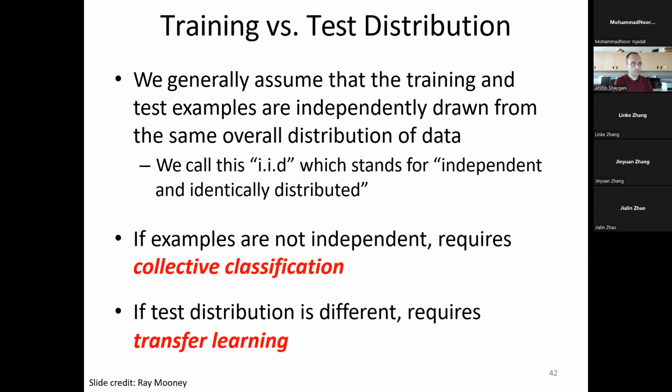And there is a difference between training versus test distribution. We generally assume that the training and the test samples are independently drawn from the same overall distribution of data. We call this IID, which stands for independent and identically distributed. If examples are not independent, it requires collective classification. If the distribution is different, it requires transfer learning. We'll talk about how to split your data for testing. If you do any class balancing, you will do it on the training data, not the testing data.